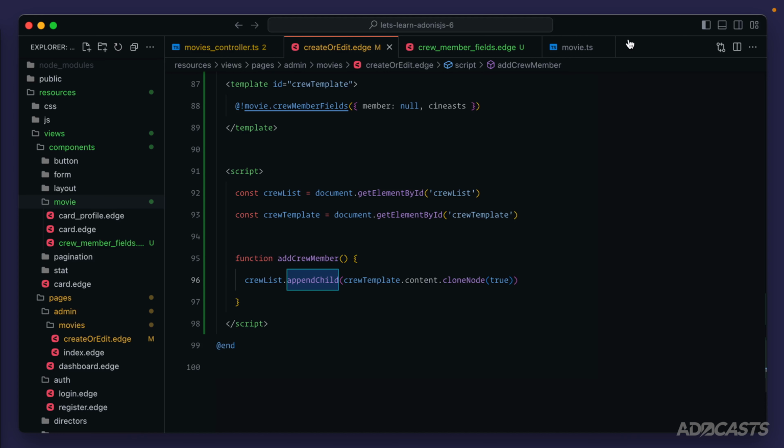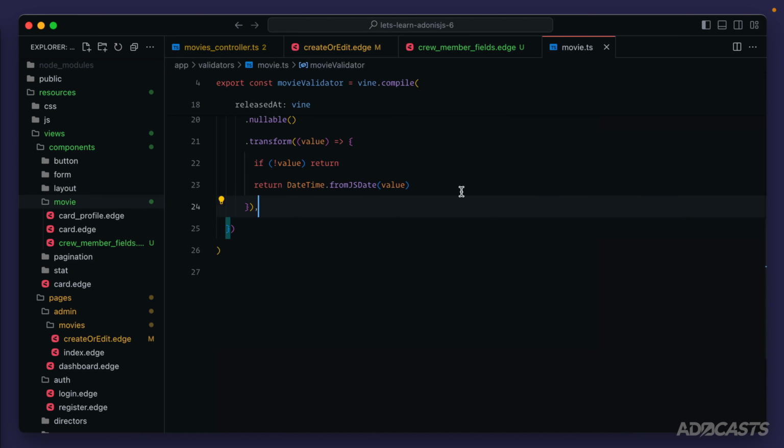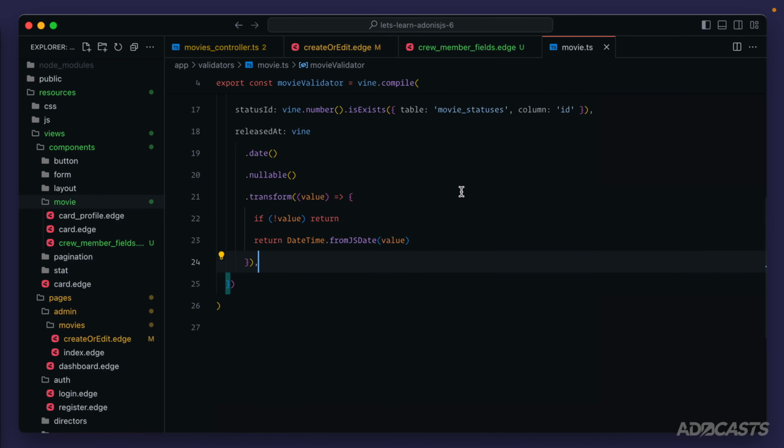And then let's jump into our movie validator. And let's rig this up in a way where it's going to come up invalid, just so that we can easily get back and see exactly what it is that we're posting up. So let's do crew and let's say Vine date. We're certainly not going to be posting a date up for our crew, so that should most certainly fail.